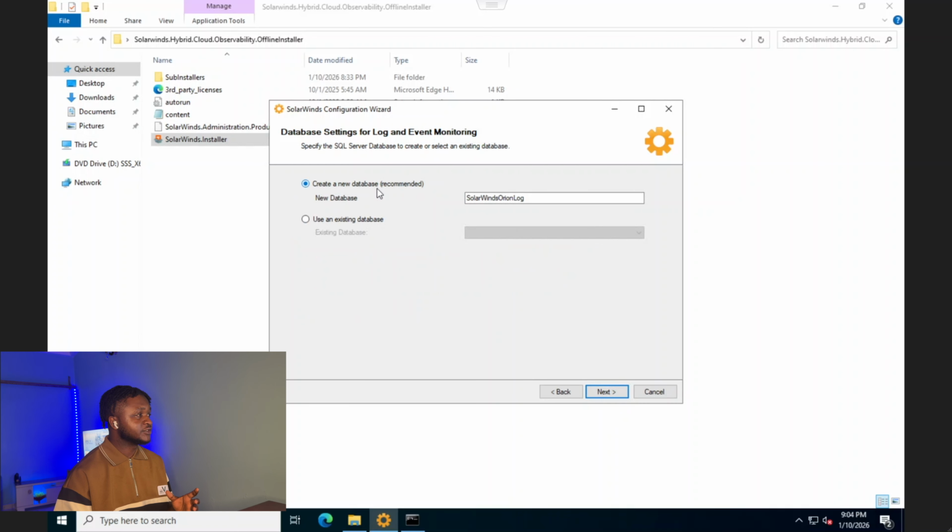And we click on next. So we have to create a new database for our log and event monitoring. So it will be SolarWinds Orion Lab, and we go next.